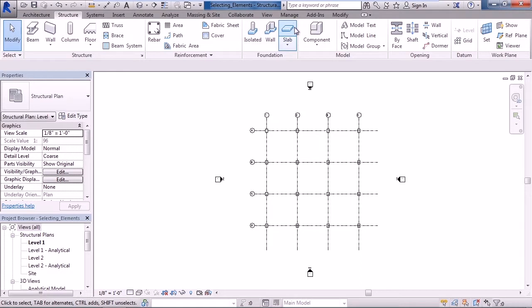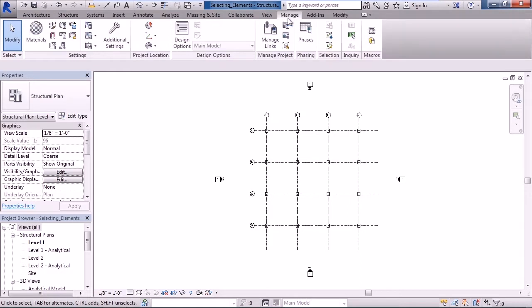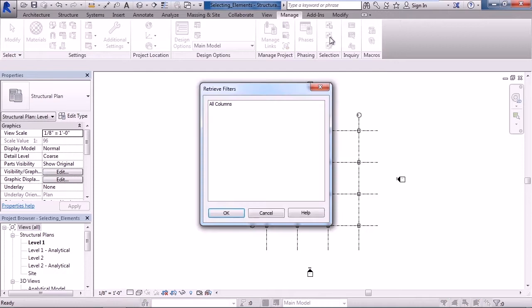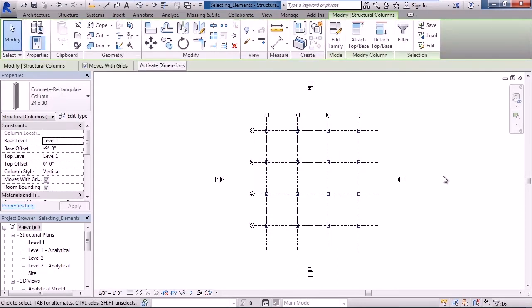Well, one method is to go to the Manage tab on the ribbon. Once you click on the Manage tab, in the selection panel, you have an icon to load selection. So when you click Load Selection, it's going to list all of the custom filters that you've saved that you can now recall. Here's the one we called All Columns. Select All Columns, click OK, and now all of those columns are actually selected without me having to go through and reselect and filter out again.